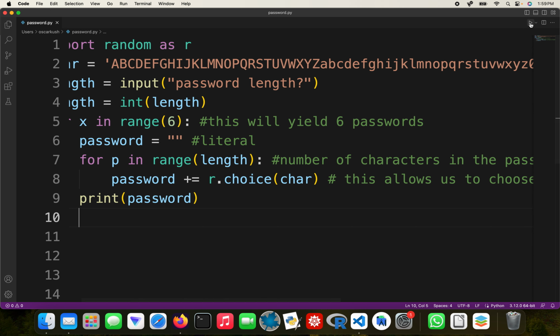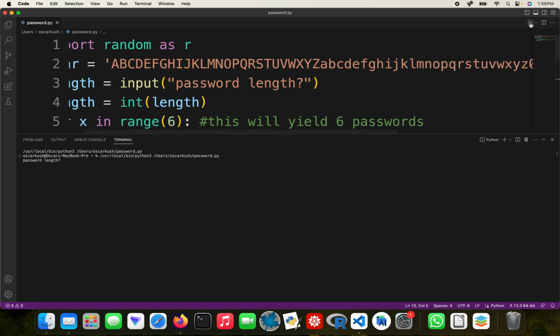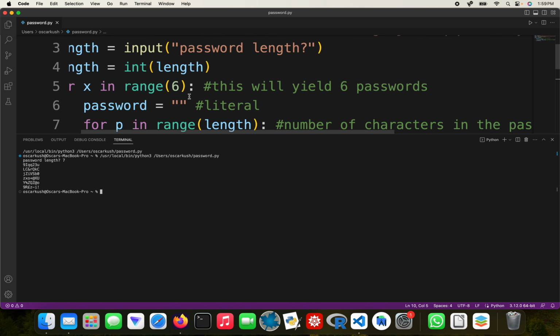Let's run the code. So click on run. I've been asked for the password length, I'll just say 7. So there are the passwords that have been created, seven characters, and 6 passwords as mentioned earlier on.